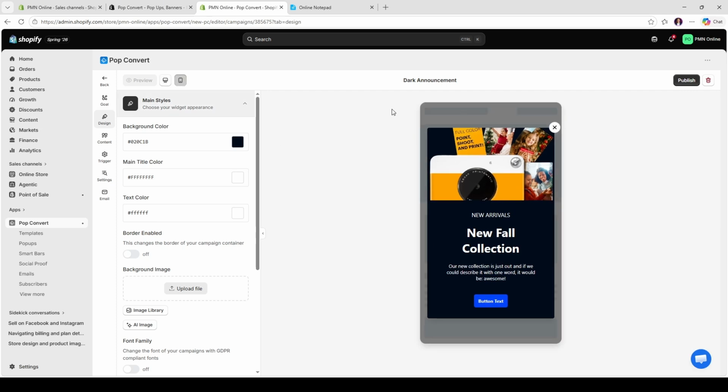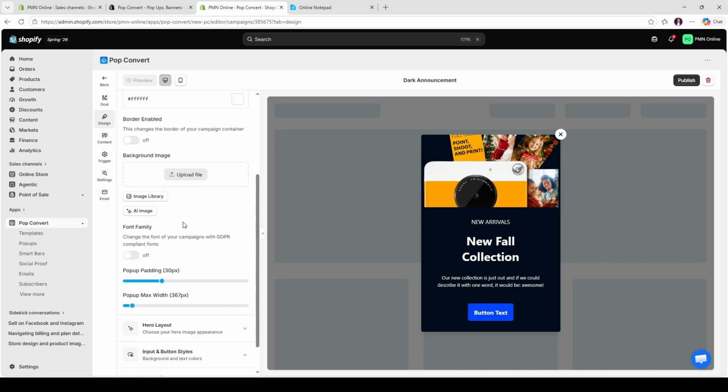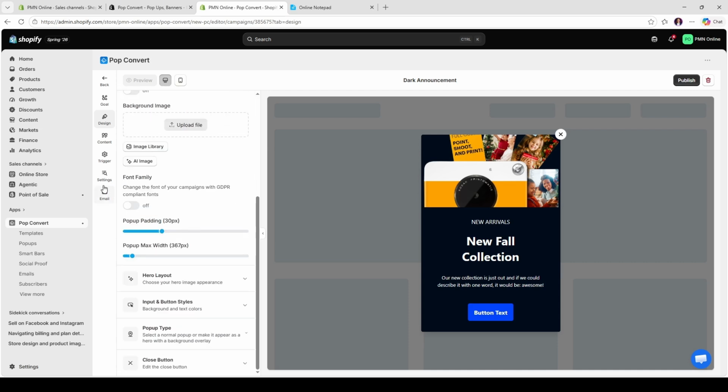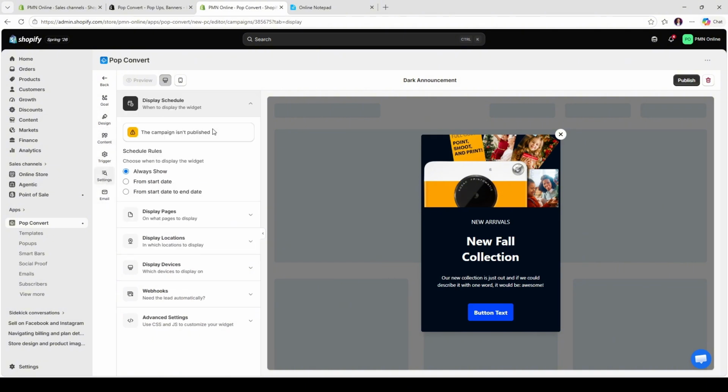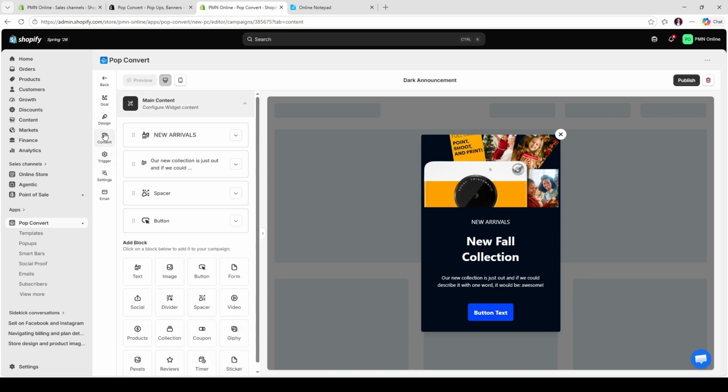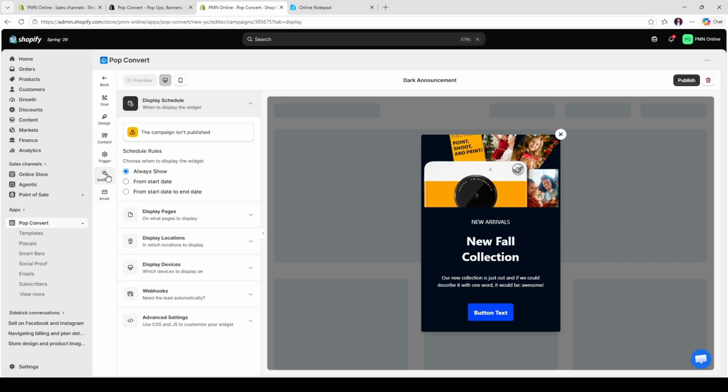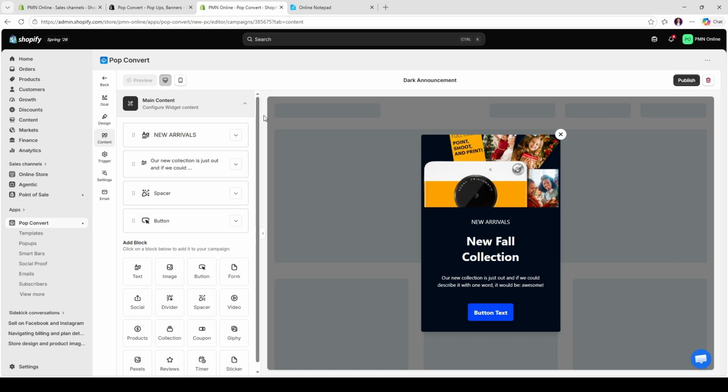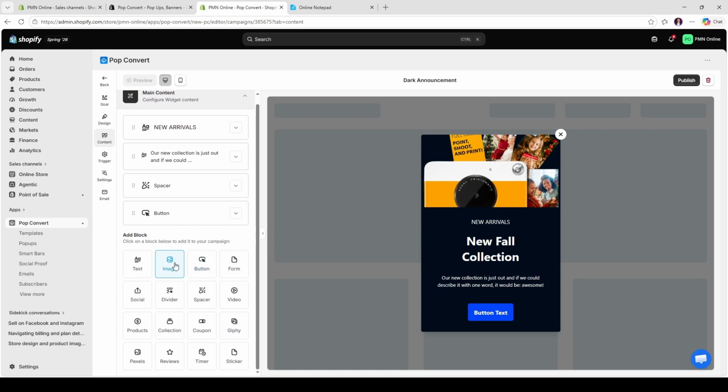After perfecting the design, shift your focus to the conversion settings. Here, you can tailor the messages your customers will see. Crafting meaningful and persuasive copy can dramatically impact the effectiveness of your pop-up. Don't underestimate the power of words, make them enticing. Next, click on Content. Here, you have the option to add an image if you wish. Don't forget to upload the file after selecting the image you want to use.